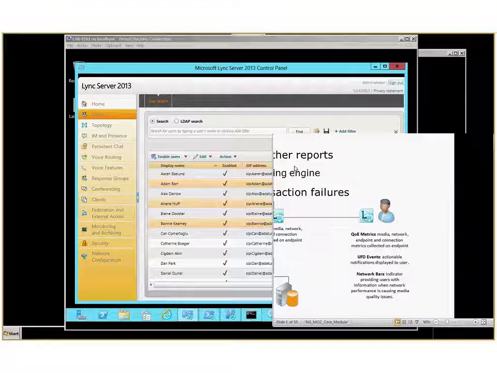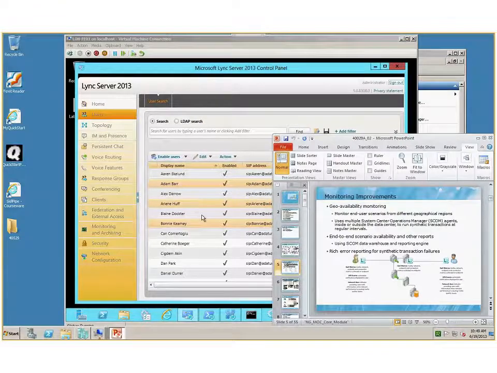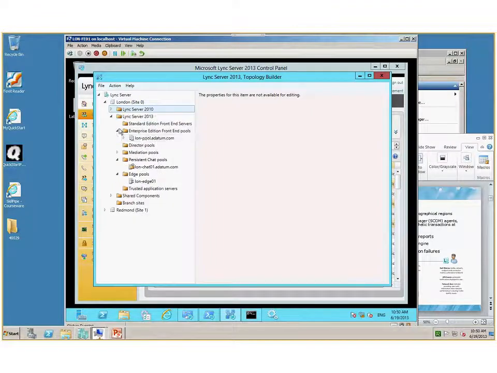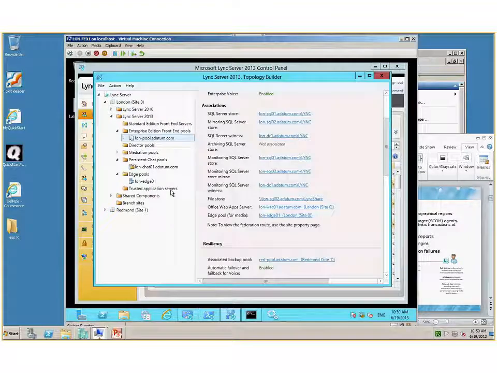So the first part, of course, is to take a look at your monitoring. From a monitoring configuration, if I go back to our London pool, our front-end pool, you notice right here I've got our monitoring server already enabled. So again, I've got it mirrored. We'll talk about high availability and disaster recovery.